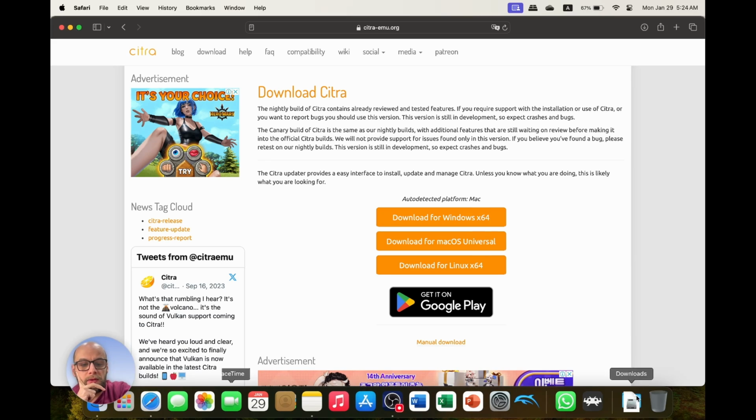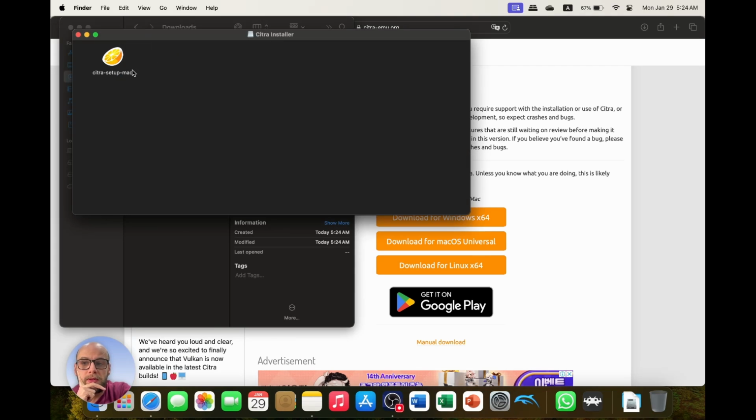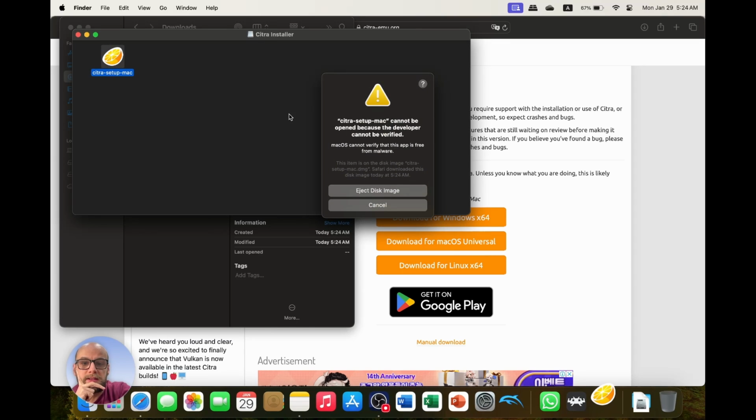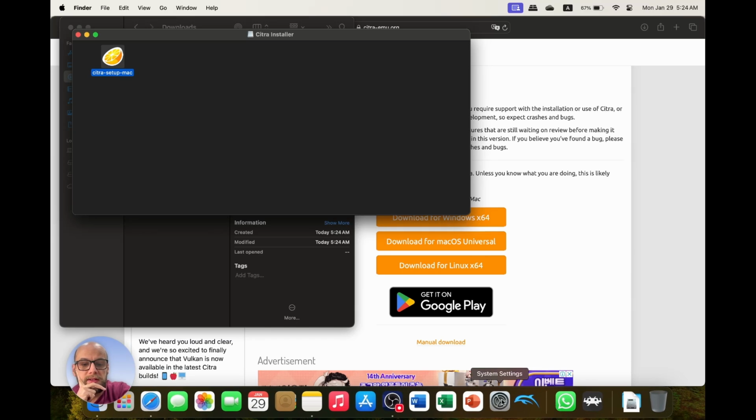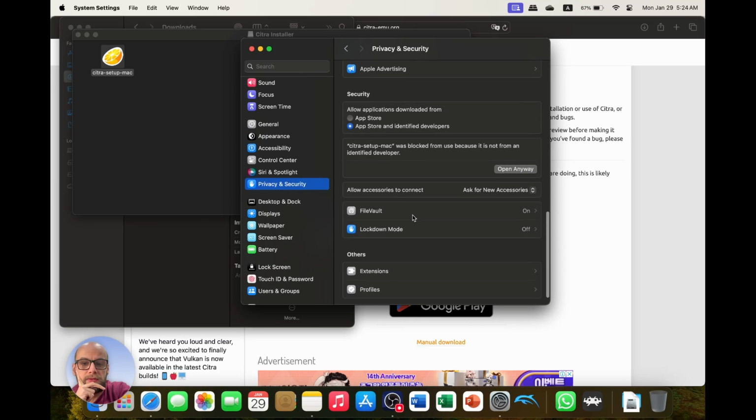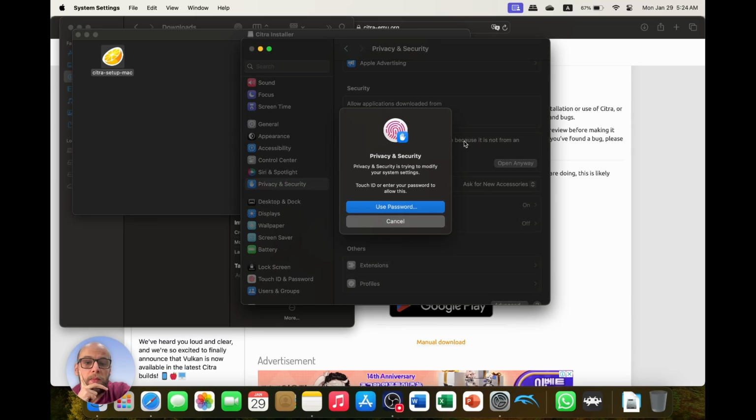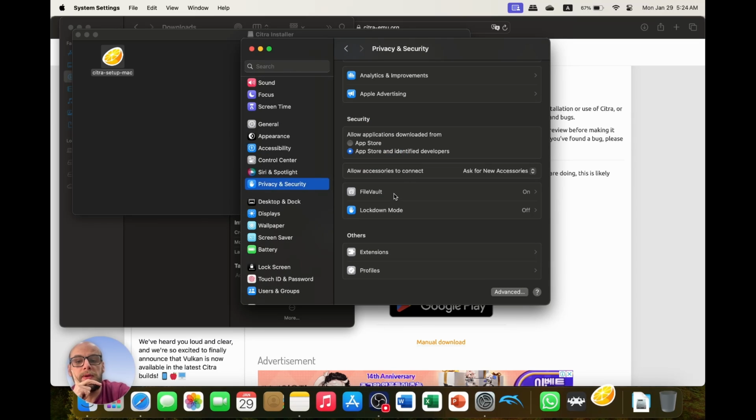So I'm going to go to our downloads folder and click citra-setup-mac.dmg. Double click to open and then click citra-setup-mac and double click on that. And it's going to say that it cannot be used because the developer cannot be verified. Click cancel. Go to the settings, system settings, go to privacy and security, and make sure that you've checked App Store and identified developers. And then it will have this here to say it was blocked for use because it cannot be identified as a developer. Click open anyway. Use your password to set it up and then click open one more time.